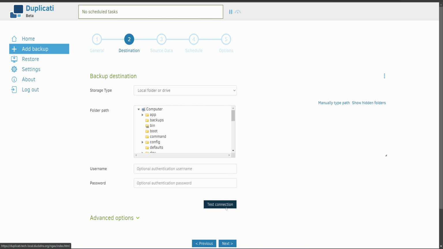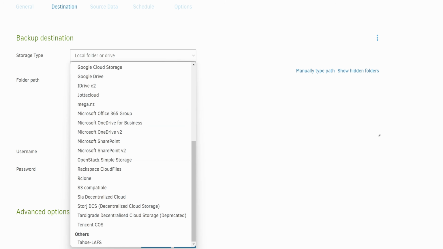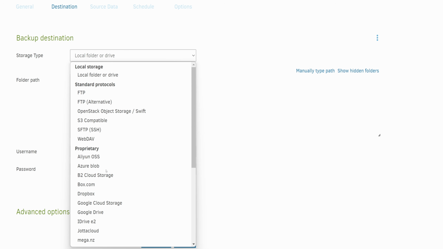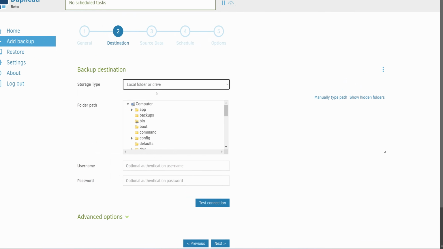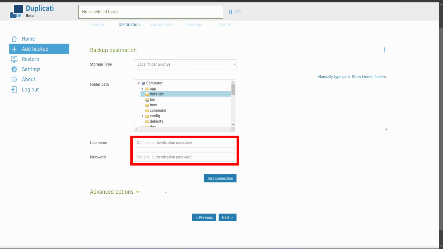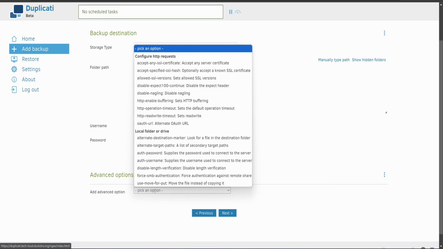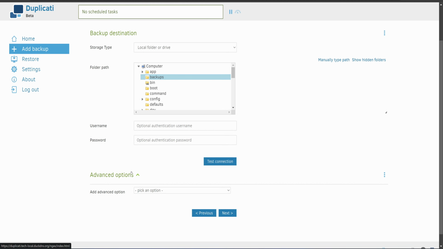Now I will configure the backup destination. Here we have a few options for the storage type. I already have a network share mounted to this VM and bound to this container as a volume. So I will select the option Local Folder or Drive. Then for the folder path, I will choose Backups as I have bound it as my volume. If you're using a different service, you can add the username and password here. We also have some advanced options, but for now, I'm going to keep things simple and proceed.